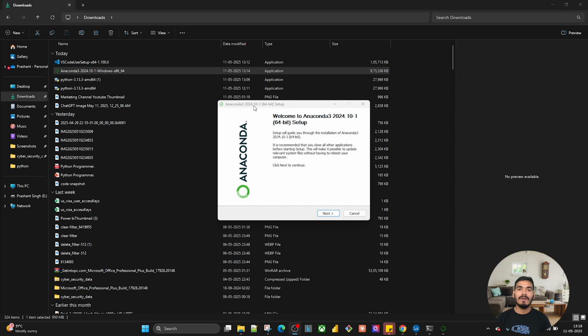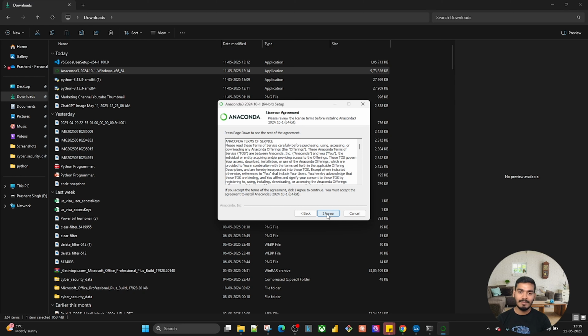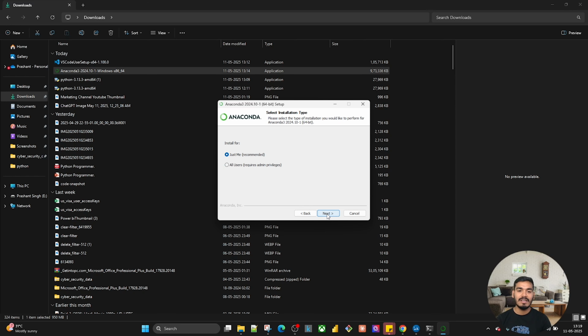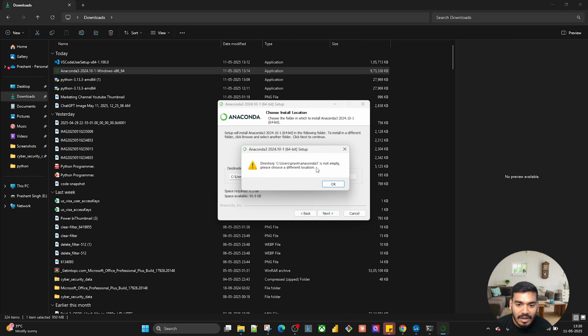Okay, the pop-up window of Anaconda is showing. So now click on Next and just click on I Agree, because we need to agree to the license of Anaconda. You just need to select Just Me, it is not for all users, and then click Next. By default it will install in your C drive under your user folder. The space required is 5.2 GB and available space is 95.9 GB. So make sure that your system also has sufficient space available to install Anaconda. Then click on Next. It says the directory is not empty. Why? Because Anaconda is already installed in my system. That's why it is giving me this kind of error.